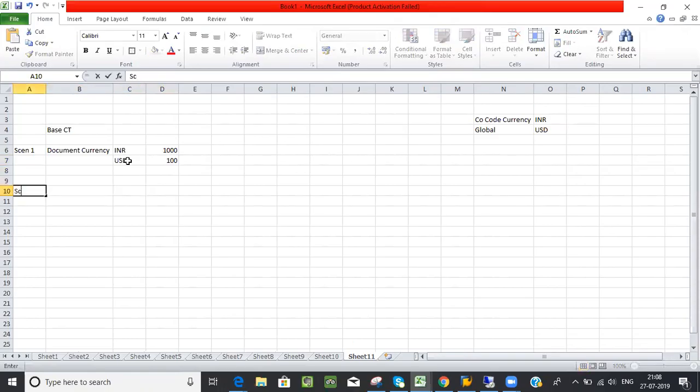Suppose scenario 2. Now, my document currency is something else. Let's say my document currency is AUD. I'm posting 1000 AUD. Now, do you want the AUD to be converted directly into USD? Or how do you want the global currency to be updated? Do you want AUD as base for the USD conversion? Or do you want always the company code currency as a base for converting into a global currency?